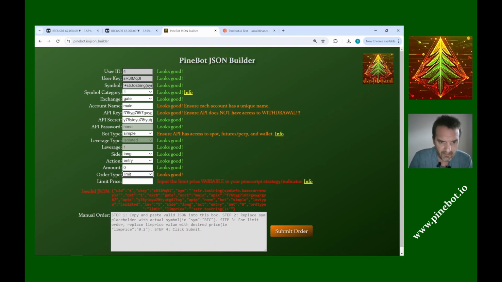So again, read these instructions as you're going through this form. Input the limit price variable in your PineScript strategy or indicator. So we aren't actually putting in a price. You have to put in whatever variable you're using in the PineScript, and you should always use a variable. So if your limit price is just a fixed price, well, in your PineScript, you need to set that price as some variable. So what variable did we have for the long entry?